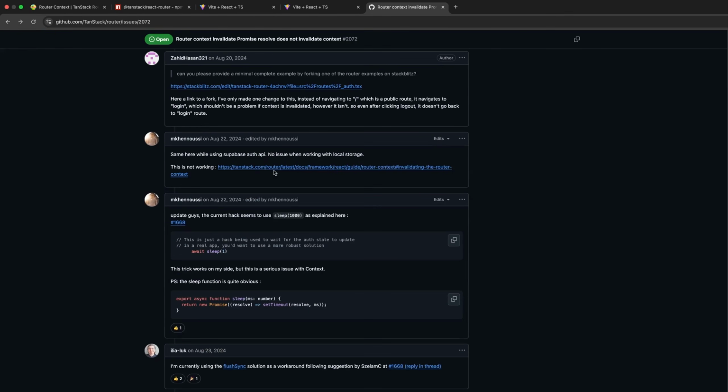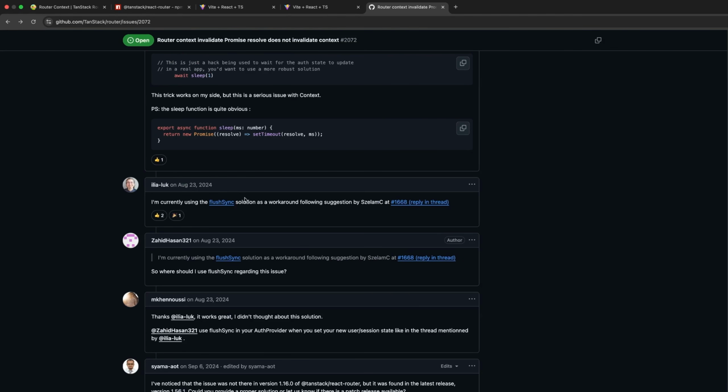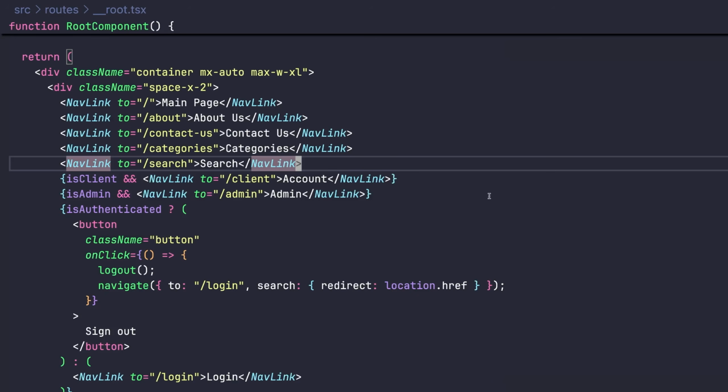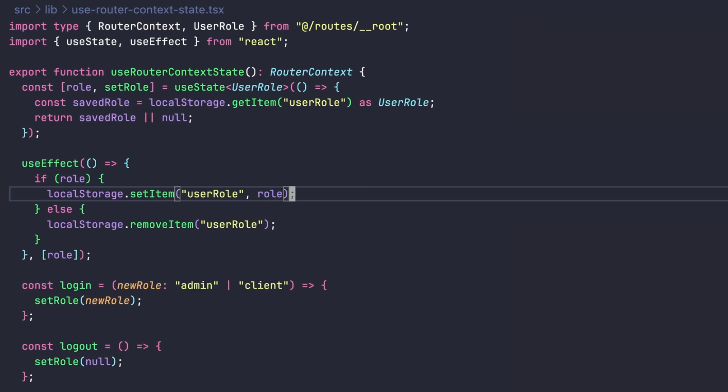And also I have found a temporary solution, which is more than enough for now for this tutorial. We're going to use flushSync from React. Although it's not recommended by the React documentation itself, it's a way to update the UI manually and synchronously on the same thread. So we need to head over to the useRouter context state here.